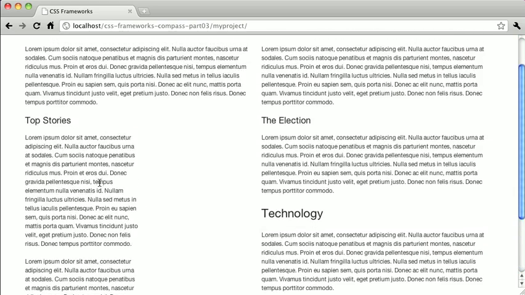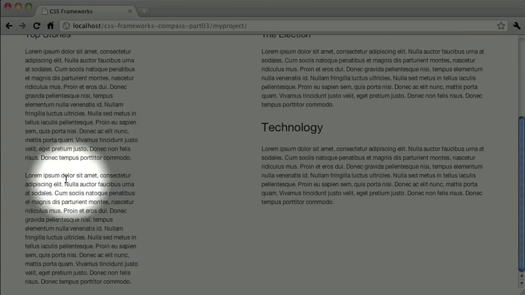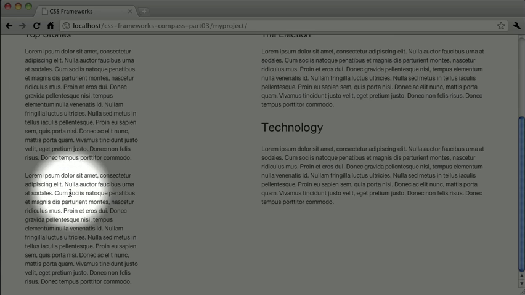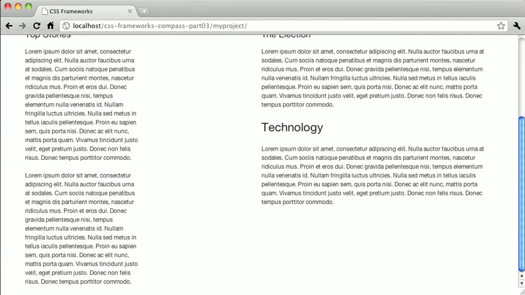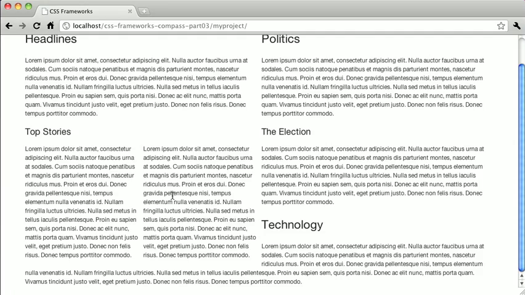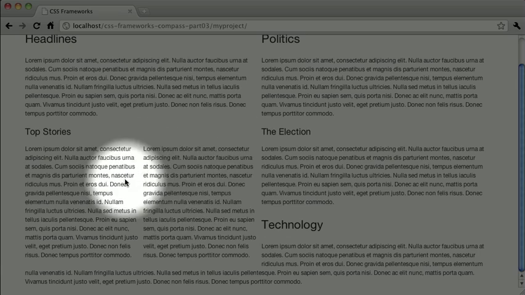Pretty nifty. Now we do have a slight problem here, and what we need to do is get this column back up beside this other one, and to do that we need to add the last class. Now that would be if we were using Blueprint, but because we're using Compass, we just need to pass the value true to this mix-in, and that will tell this particular mix-in that this is the last column. And if we refresh, there we have it.